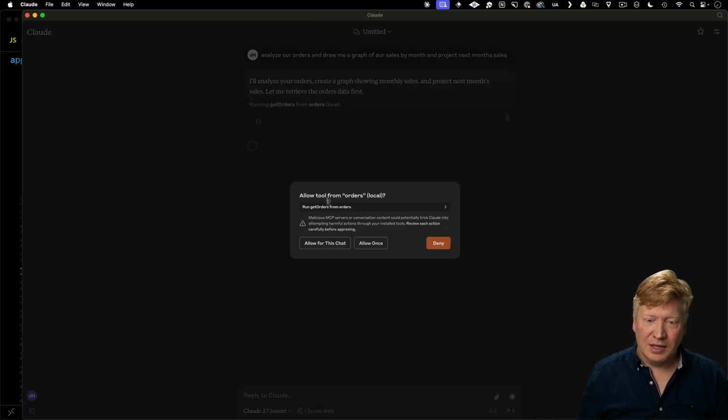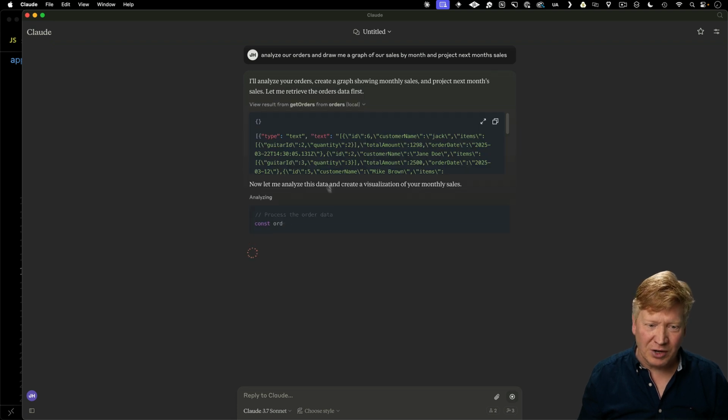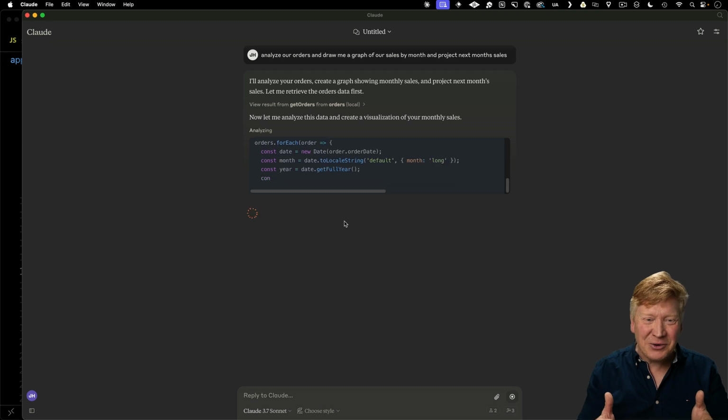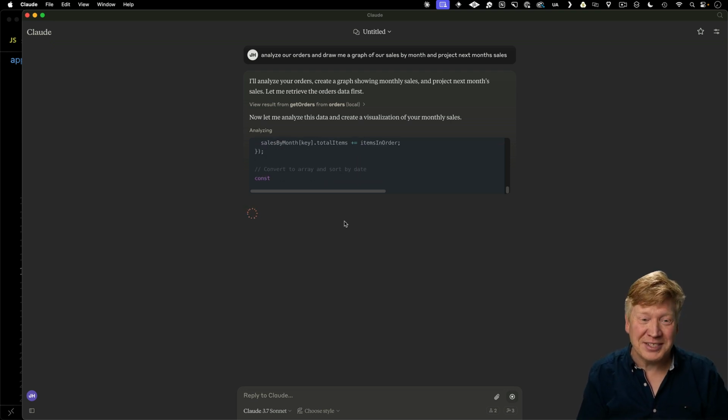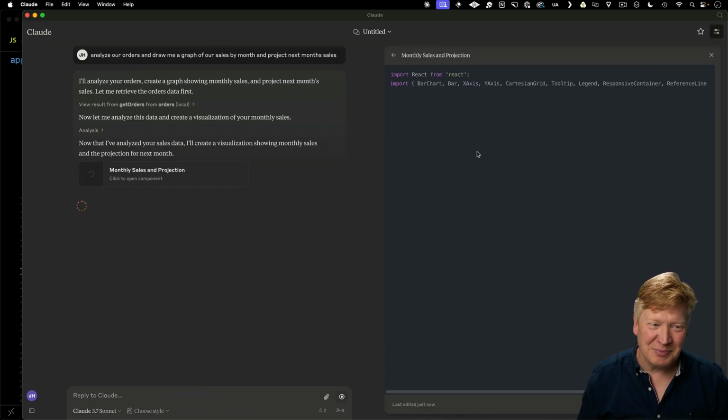Okay, so it's asking for permission to call that tool. Great, allow it. So it's called that get orders tool. It's got our orders. Excellent. Now it's processing those. Oh, this is so great. It's actually writing some code for us. This is really cool. Okay. Generating some JavaScript. This is awesome.